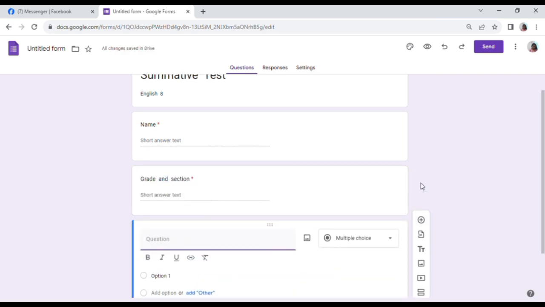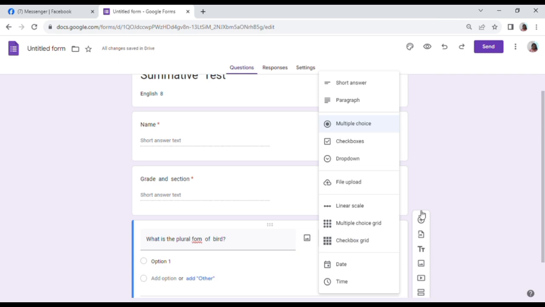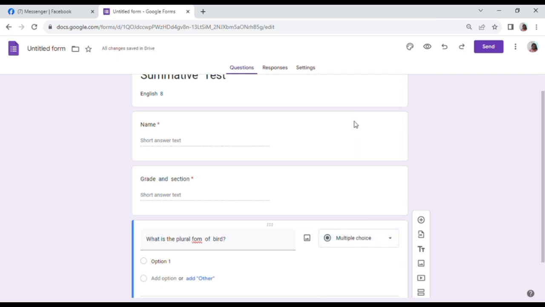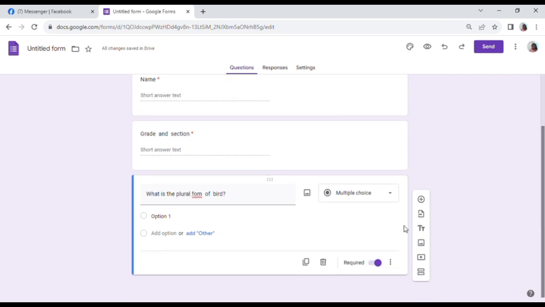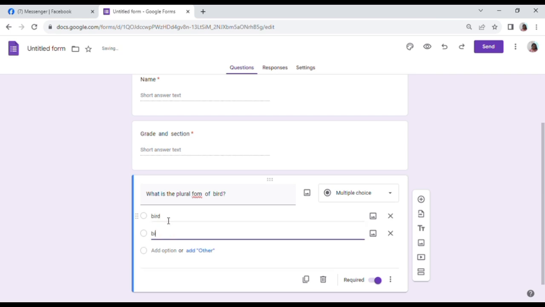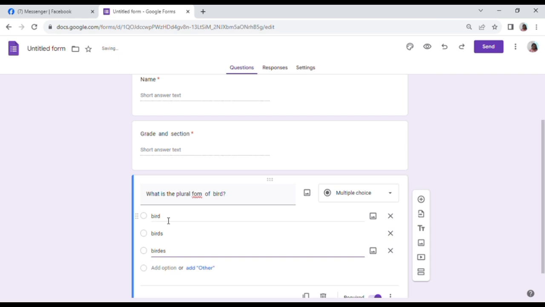That's the time that we're going to type our question. Let's say, what is the plural form of bird? Okay, and now we're going to select the type of answer. Let's say, for example, this Multiple choice, as it is suggested by Google Forms. And then we're going to type here the options of the answer, like bird, birds, and birdies.